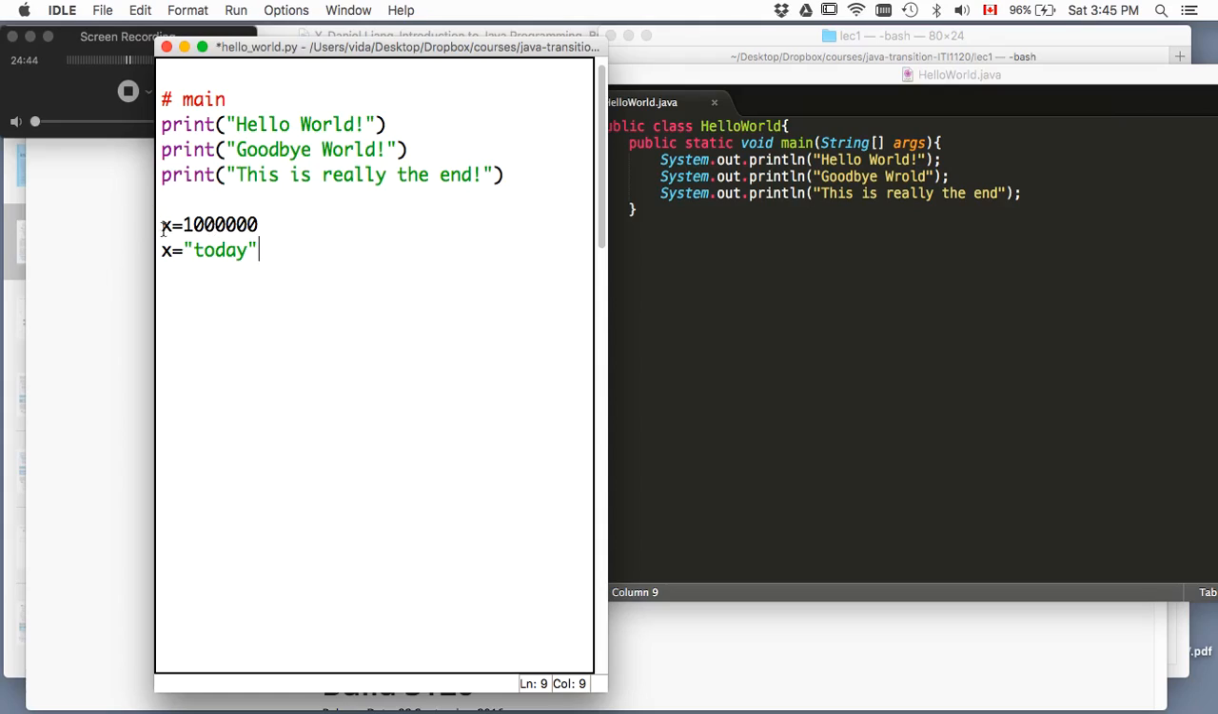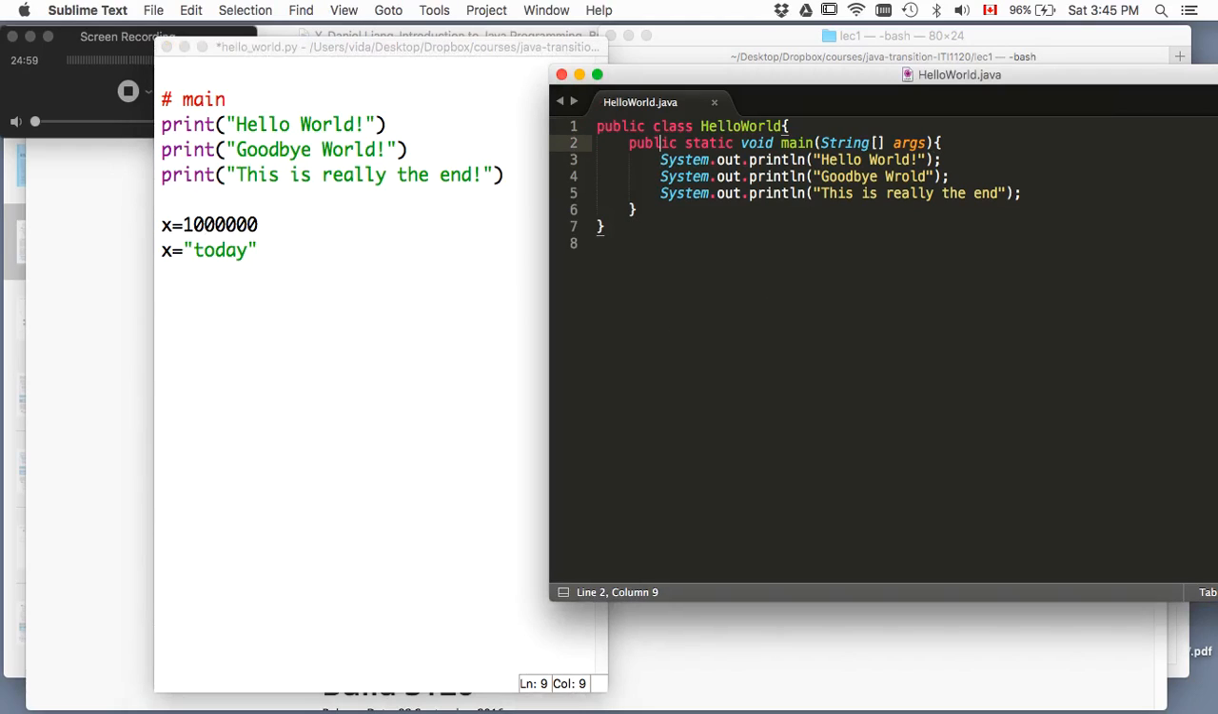If you declare a variable to be one that holds an integer, then that variable can only hold an integer. If you try to assign it a string, you're going to get a compilation error. Okay, so let's see what the Java types are.